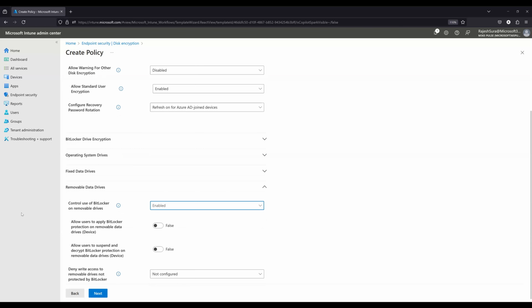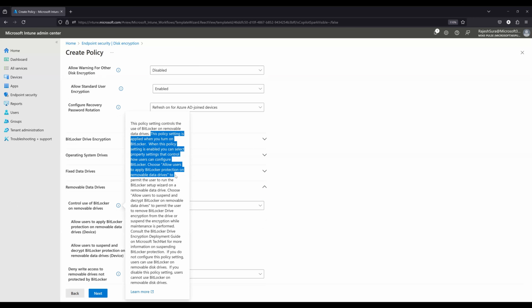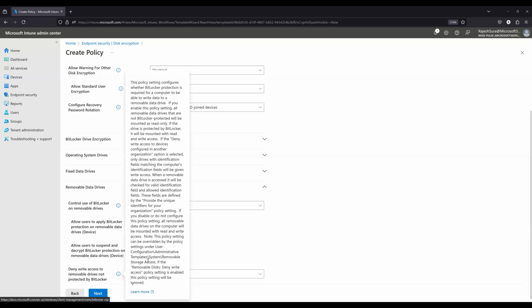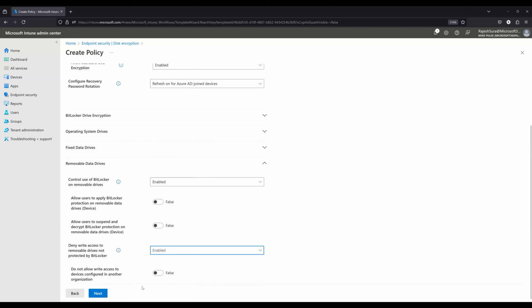You just have two settings which say control use of BitLocker on removable drives. What does it say? This policy setting controls the use of BitLocker on removable data drives. The policy setting is applied when you turn on BitLocker. When this policy setting is enabled, you can select all of these properties to allow users. Anyways, this is an old message. So there's the group policy message. Whatever you see, this information is copied from the group policy itself. You can just enable it.